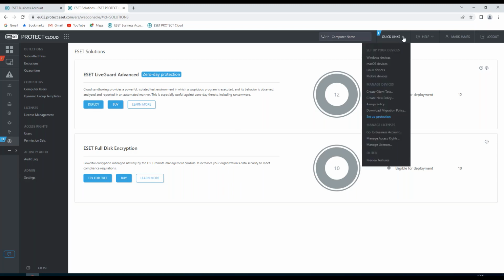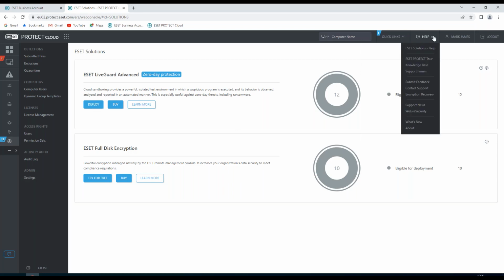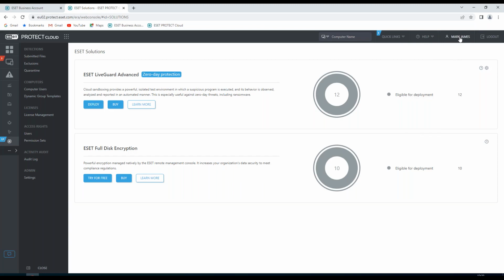You'll also notice that we have some quick links which will take us directly to various areas. You'll also notice that we have a help section here where we can take us to our knowledge base, support forum, we can contact support directly, and we can also visit We Live Security, ESET's own security blog. We can see who's logged in, and we can log out if required.